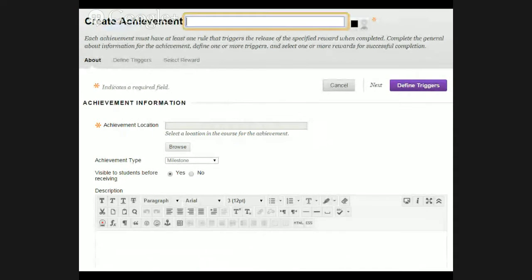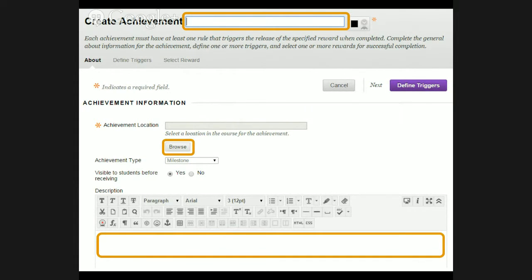You'll give the achievement a name. Then you'll click the Browse button to choose a location in the course to place the achievement. Then you'll describe the criteria for earning it. And finally, you'll click Define Triggers to go to Step 2.